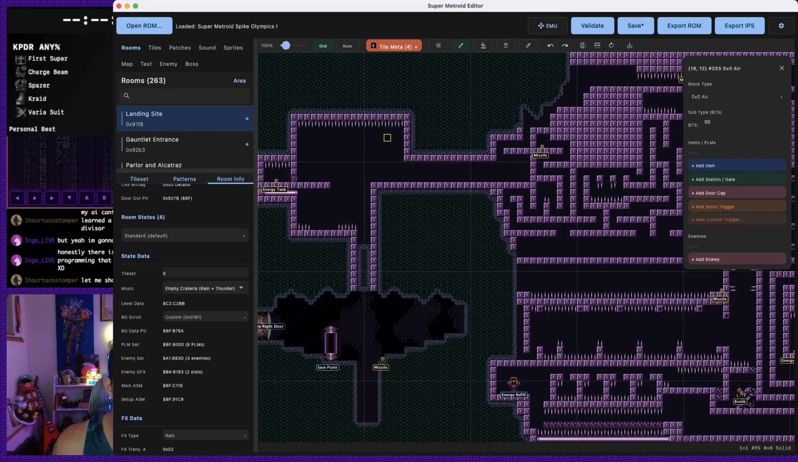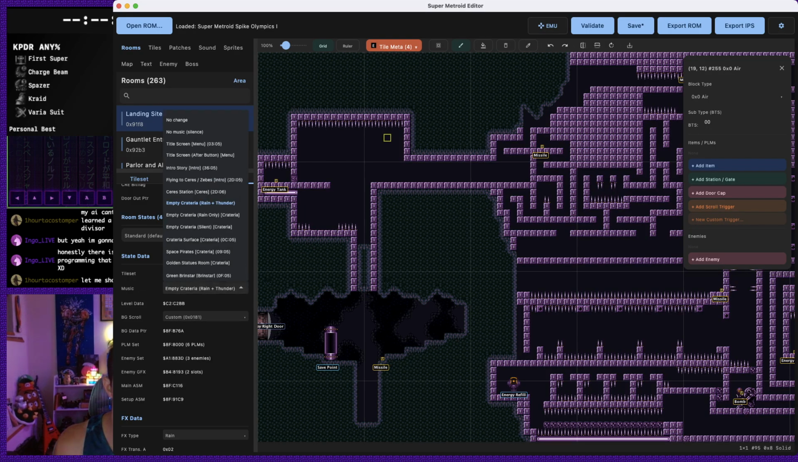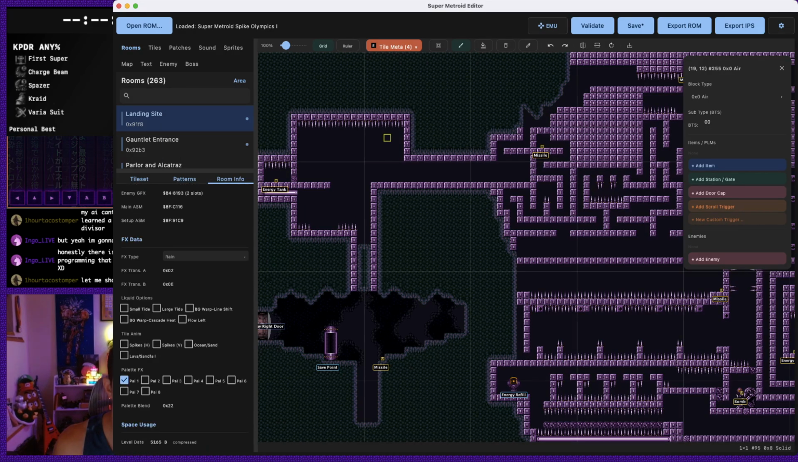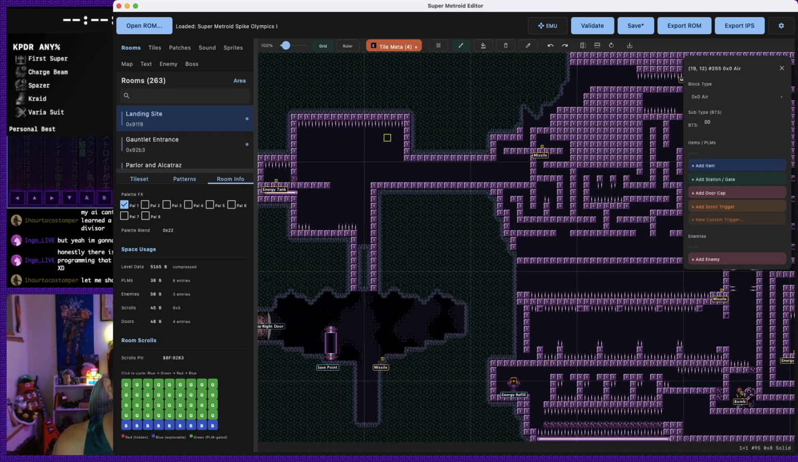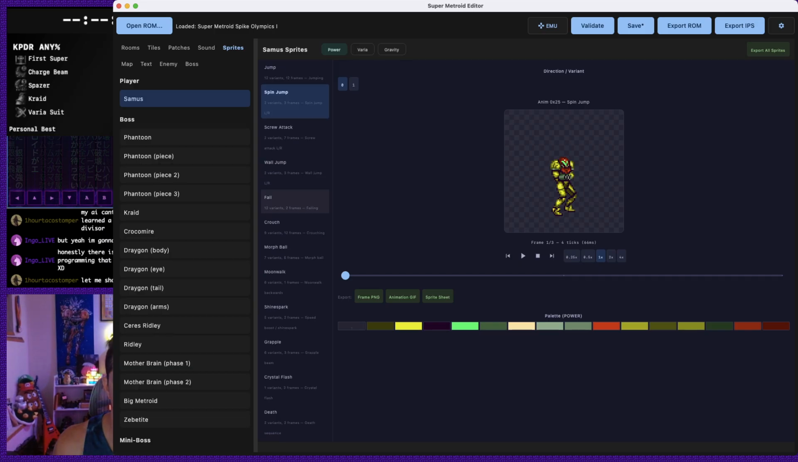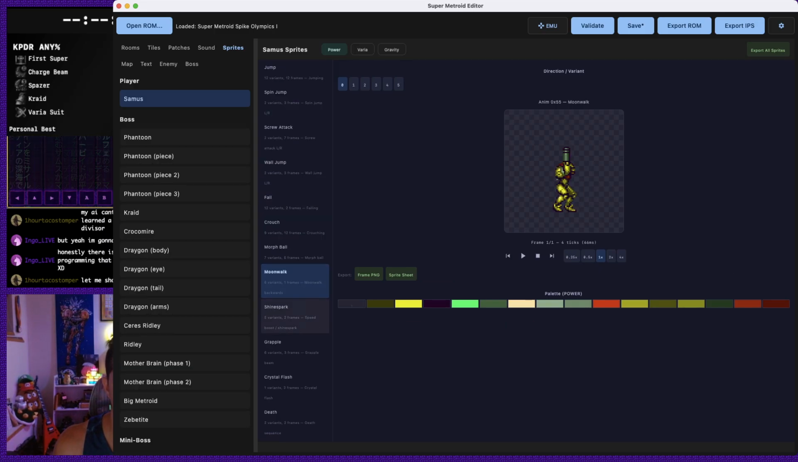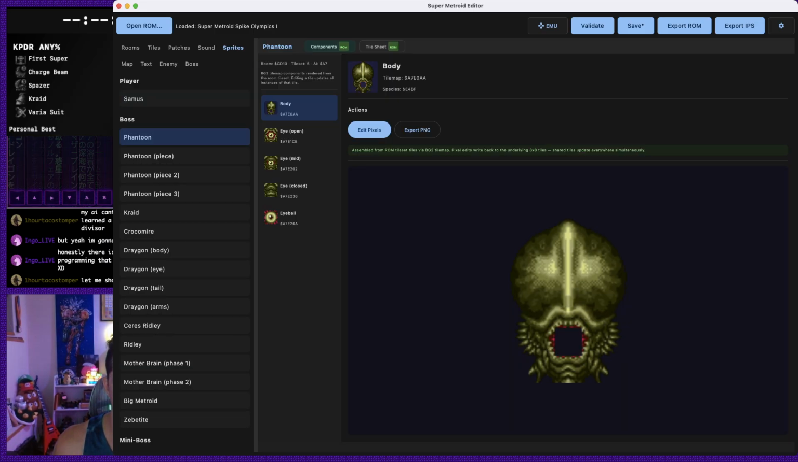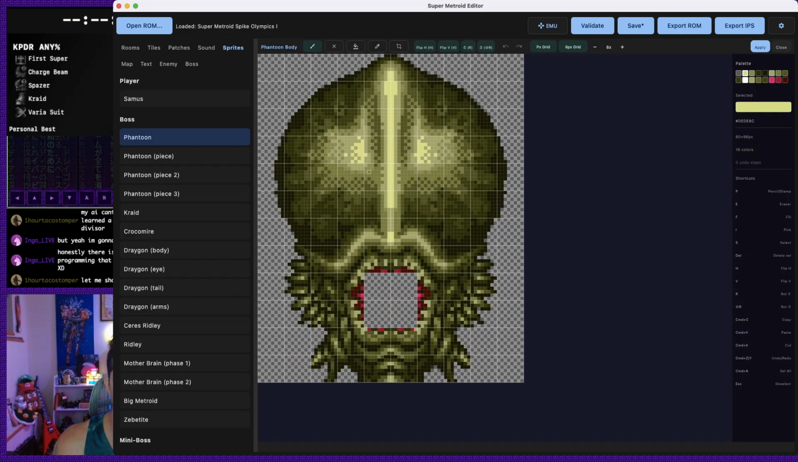Room information, we can change the music for areas. Nice little drop down too. All kinds of properties for the room. The scroll pointers, so you can change these really easily right here. Sprite editors, so we can edit the sprites for Samus. Different frames. Here's Phantoon. Let's edit the pixels for Phantoon. We can do this inline editor, and then it saves it back to the ROM.